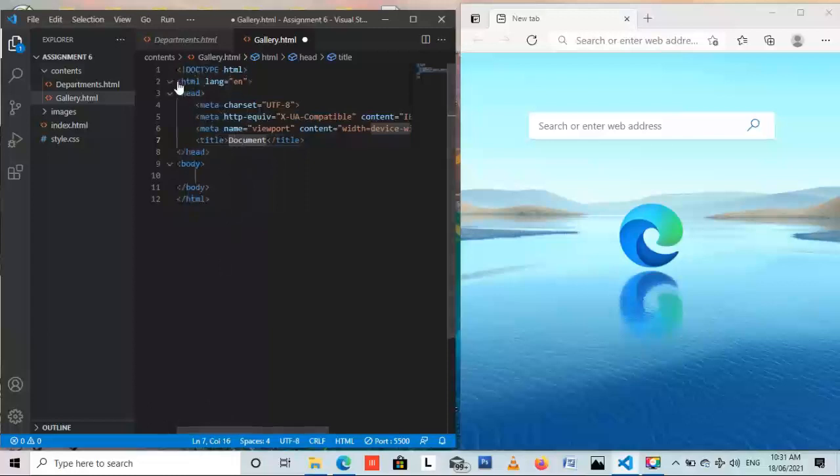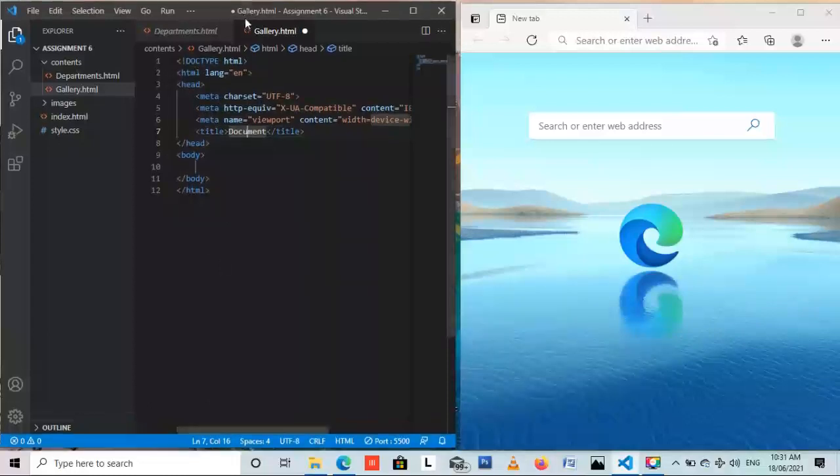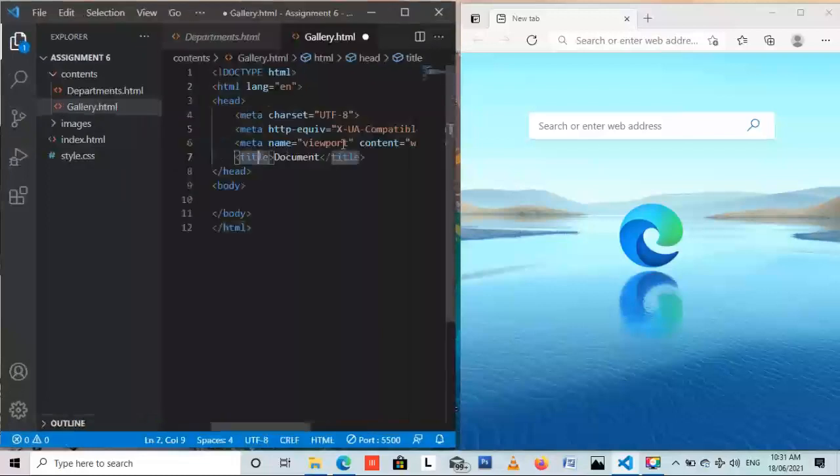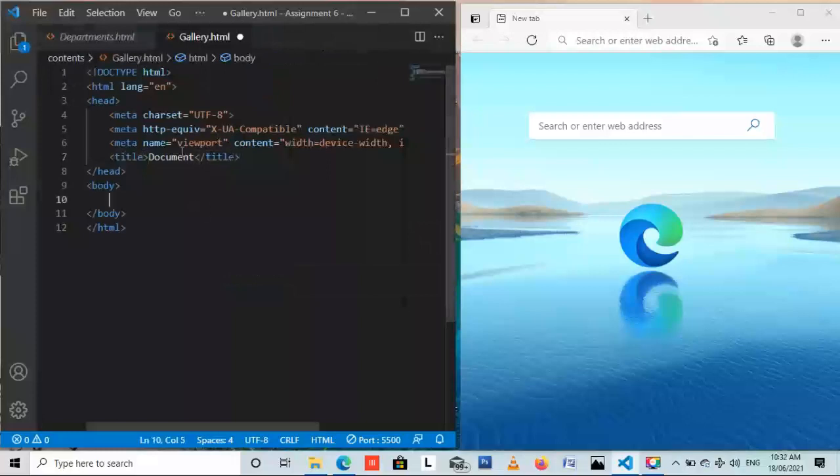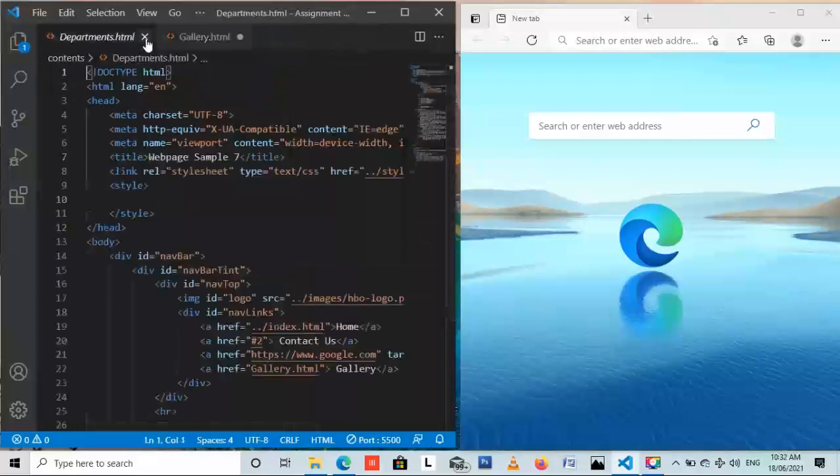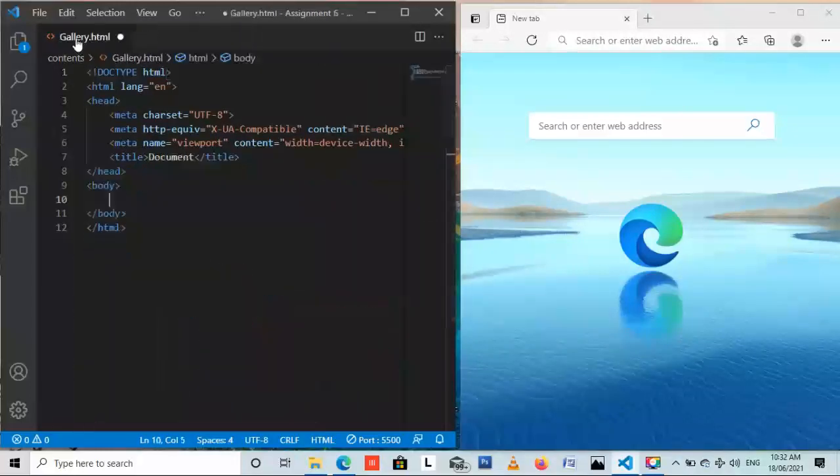In order for us to see this more clearly, let me zoom in a bit with Control plus. Okay, I've zoomed in. Let me close the Explorer. It's larger now. This department.html we don't need for now, so I can close it. We're in gallery.html, and this is the basic structure of our web page.